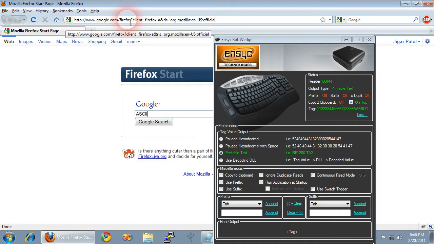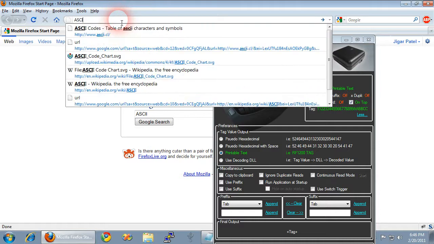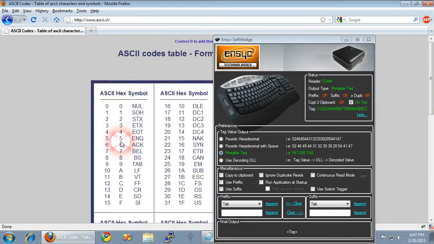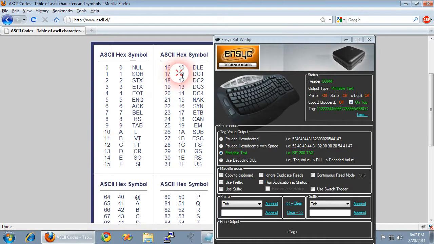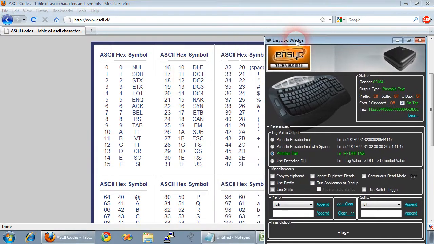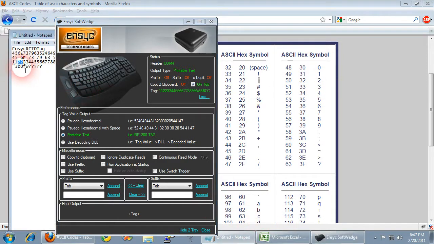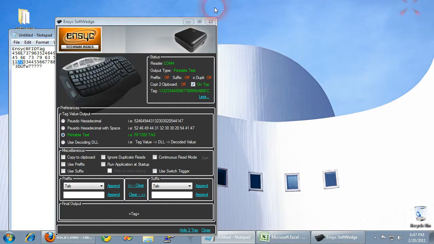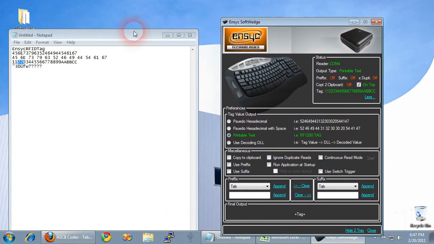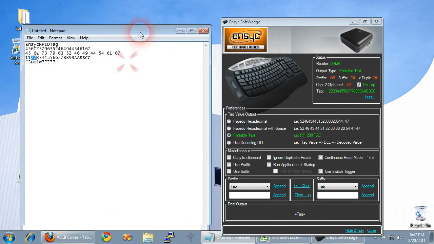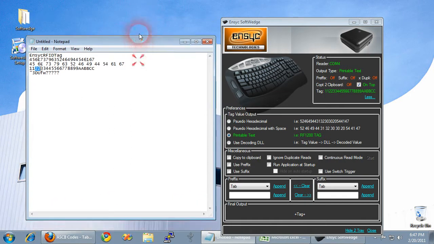Okay, ASCII table. So hexadecimal value 11 here means DC1. I don't know what that means, but 22 hexadecimal means quote. So 11 is a non-printable character, 22 is a quote, 33 is 3, and so on and so forth. You can see 3DUFW. So this helps you to use the value in different formats or the way you like it.